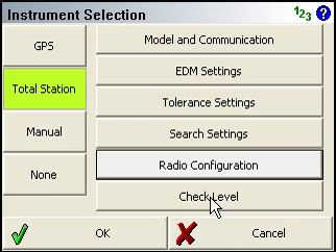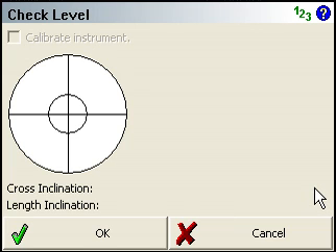And the last thing is the check level. If your instrument supports it, we will show you the level bubble for your instrument, and we'll also show you your inclinations for the horizontal and vertical collimation values from your instrument.